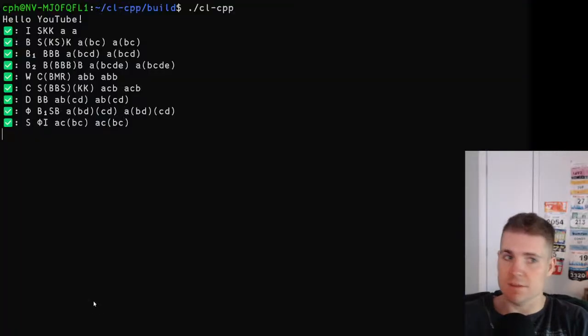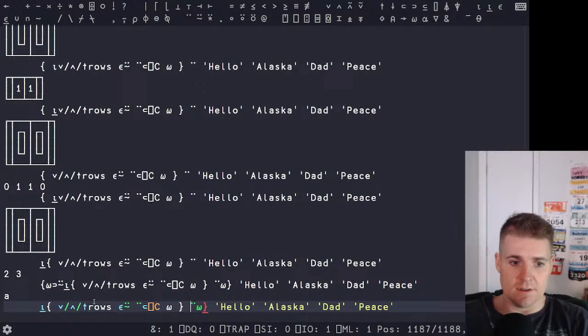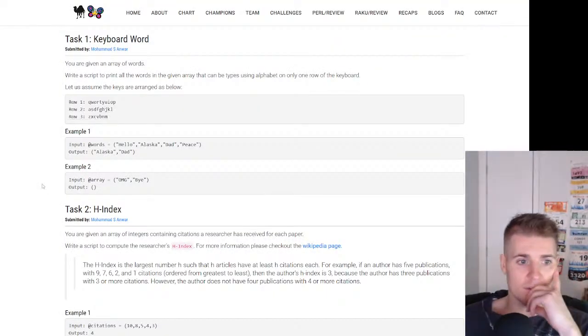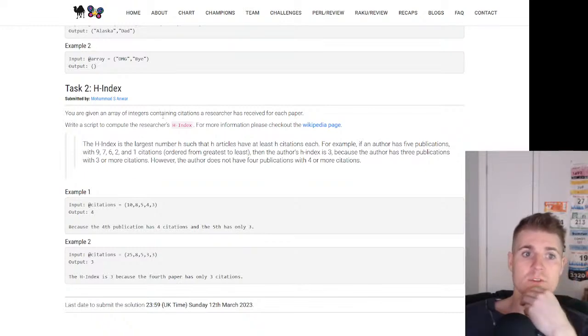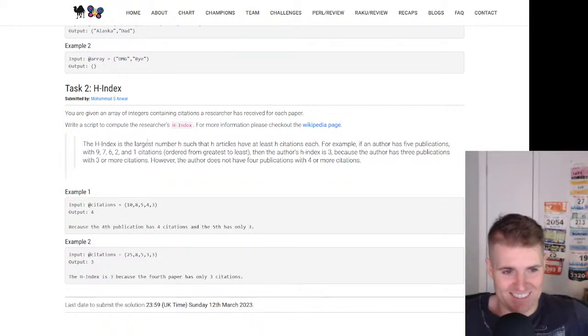Let's check. Are we done? Still not done. All right, we'll solve maybe one more problem if it's interesting. You're given an array of integers containing citations a researcher has received for each paper. Write a script to compute the researcher's H index. Okay, I'm not doing that.